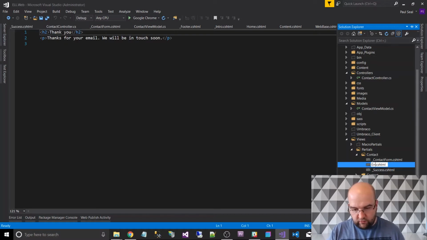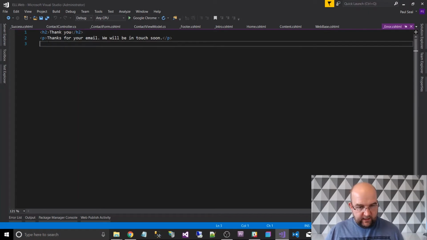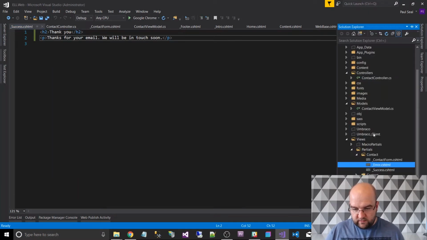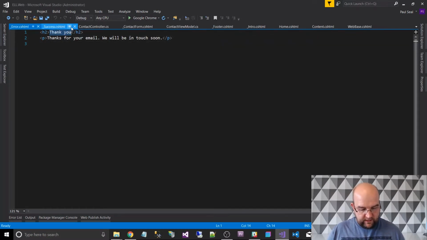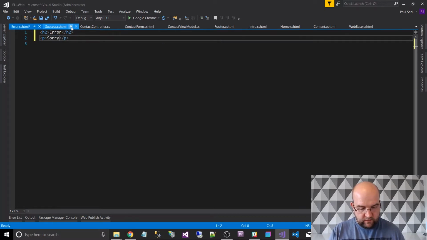So now I can do one called error, underscore error actually, and then I make sure I've got that one open, so in Solution Explorer, double click on error. So now I'll say error, and then say sorry, there was a problem with submitting the form. There was a problem with, no, I can't spell, submitting the form. Please try again.